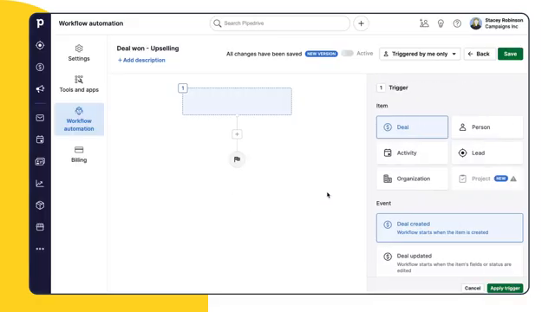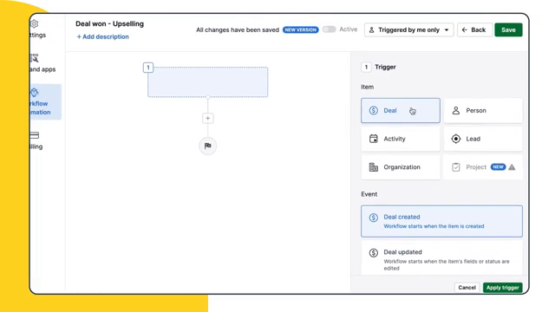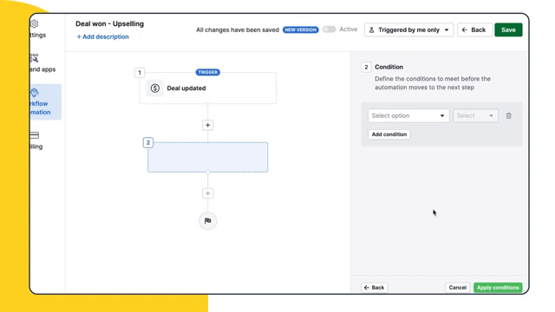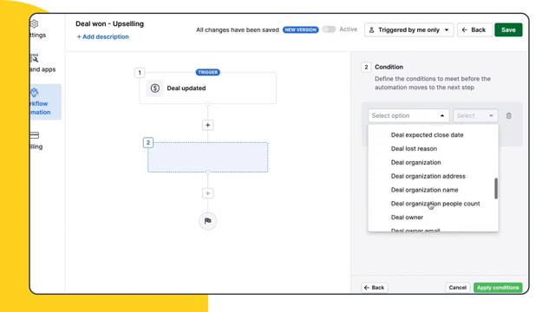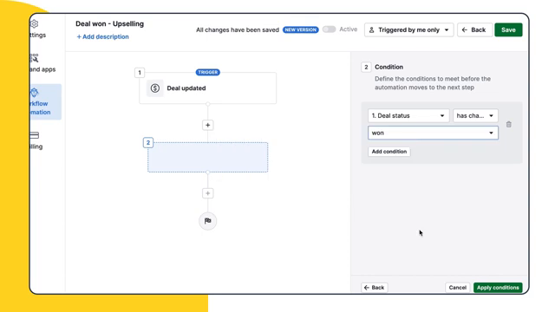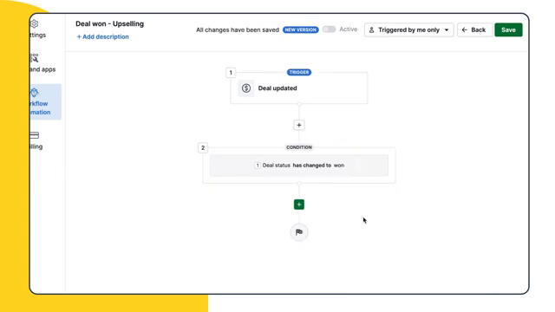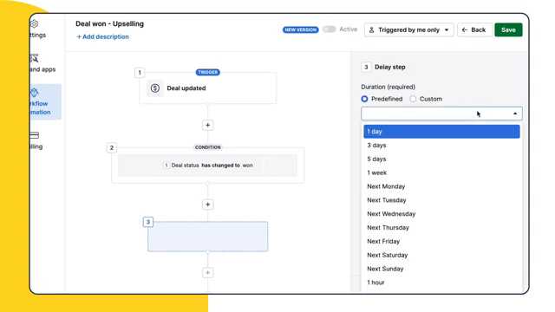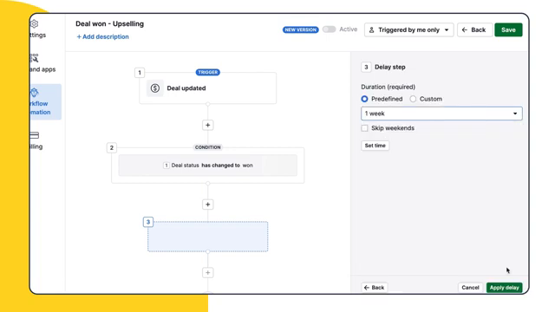First, add a trigger. It's a deal in our case, and a deal updated to be more specific. Second, choose a condition. We want this automation to be triggered every time a deal status has changed to won. Third, we should probably add some delay. We don't want to spam our customers right away, do we? So let's add a 1 week delay before we try to upsell.